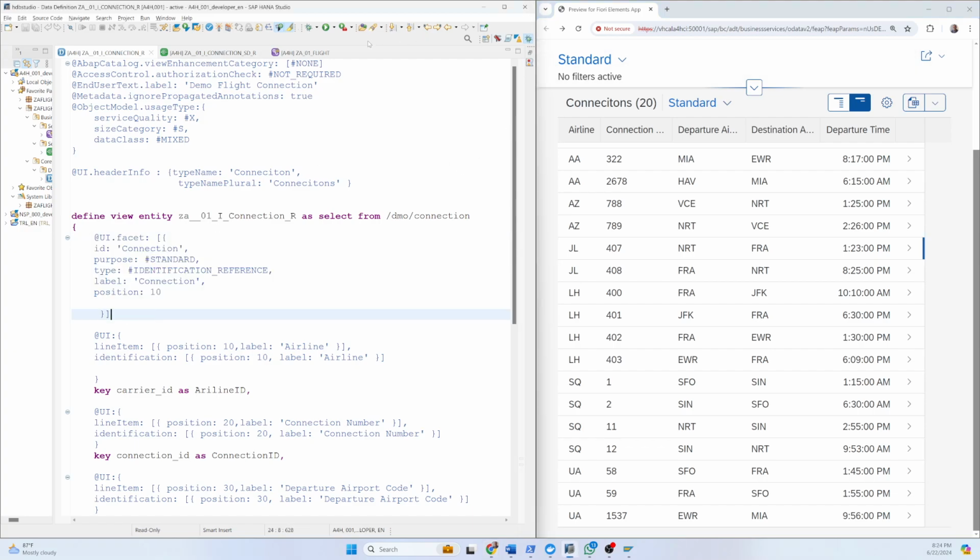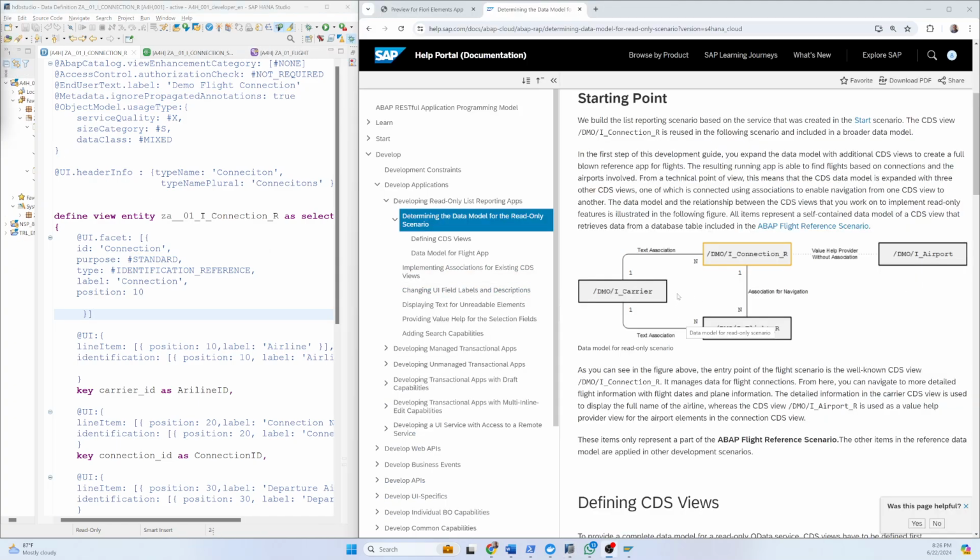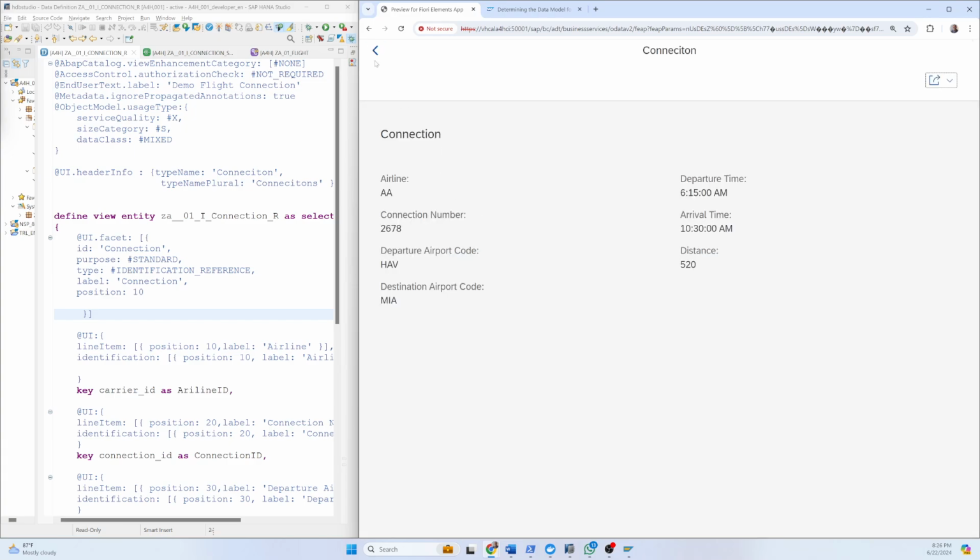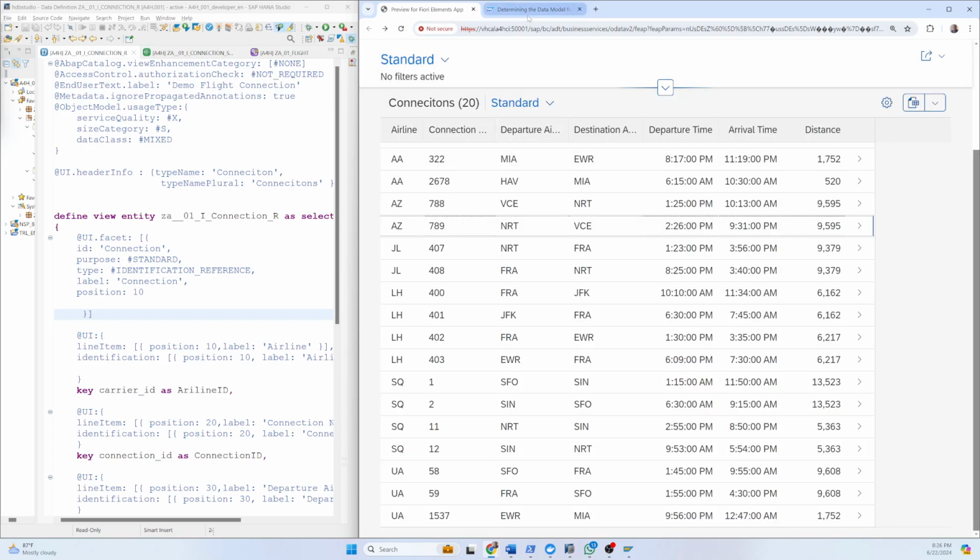But here I just created that connection view, and in the next video I will create the other CDS views, and later I will also implement the association, and after that when you click here then it will also show the other flight information.